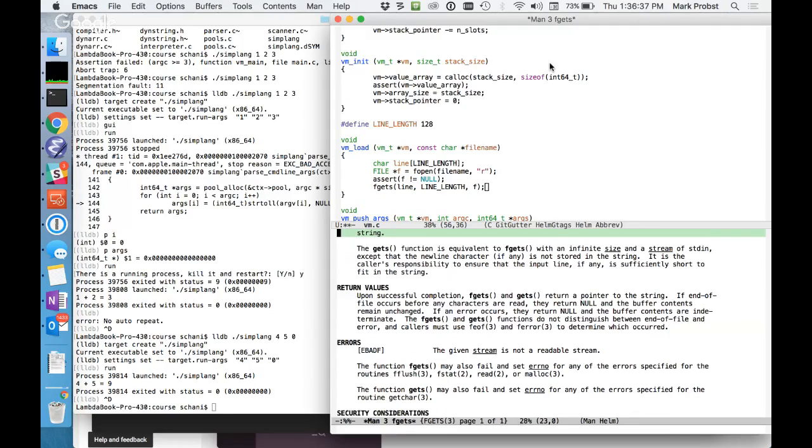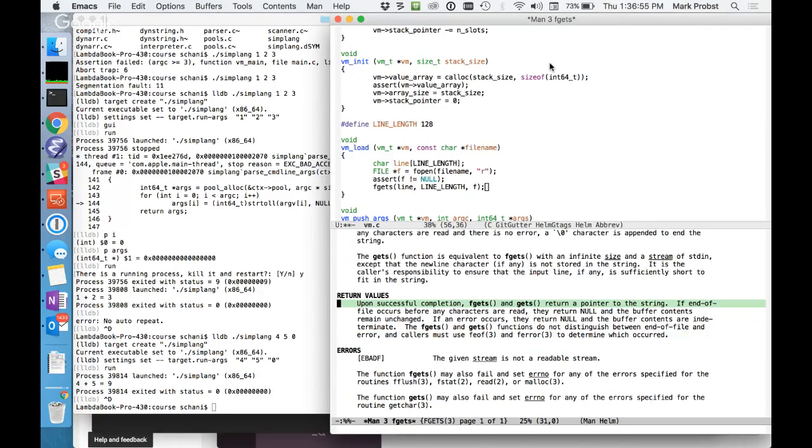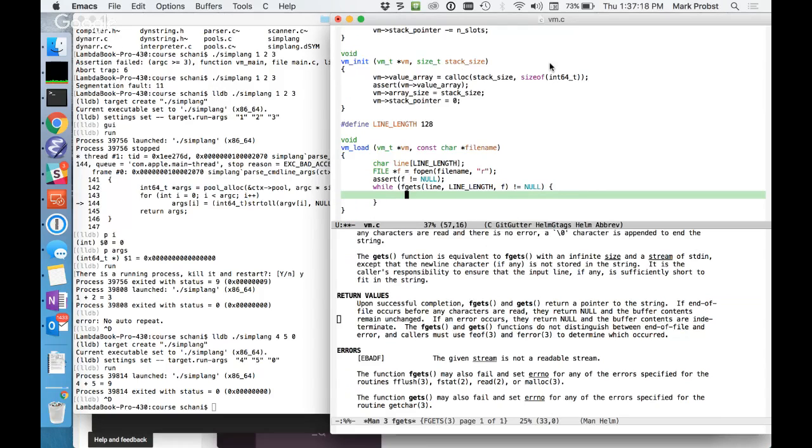And what do we get in return? The new line, if any, is retained. If any characters are read, a 0 is appended to the end of the string. Okay. I'm going to point to the string, and if the end of file occurs before any characters are read, they return null. Okay. So, let's just say while fgets is not null, we have a line.